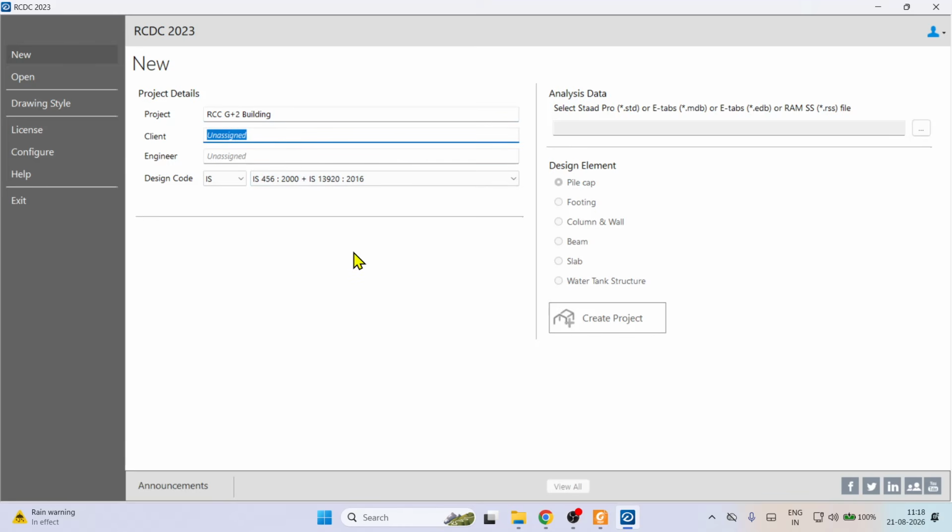Client, if you have any client, you have to give the name of the client, XYZ. I am giving XYZ as the name of the client, and then the engineer's name. We are the engineers, so I am writing here self. And here you can select the code.